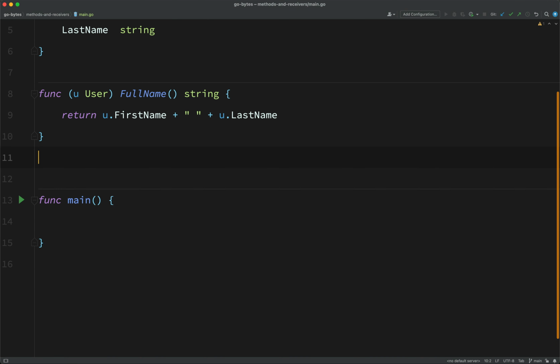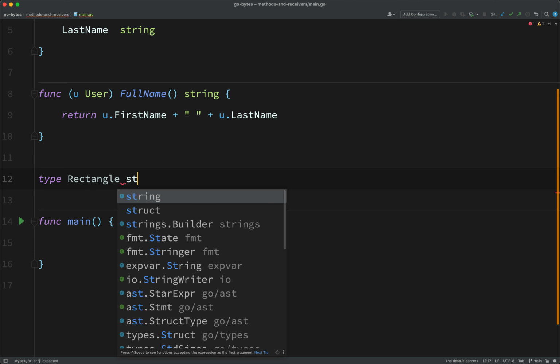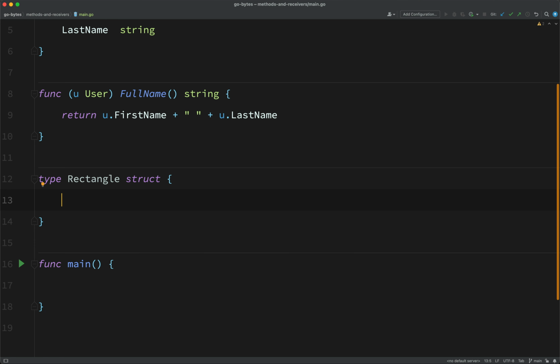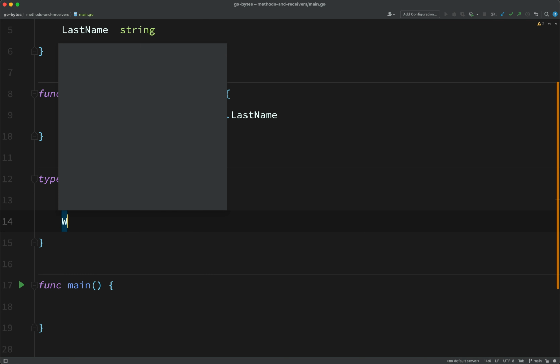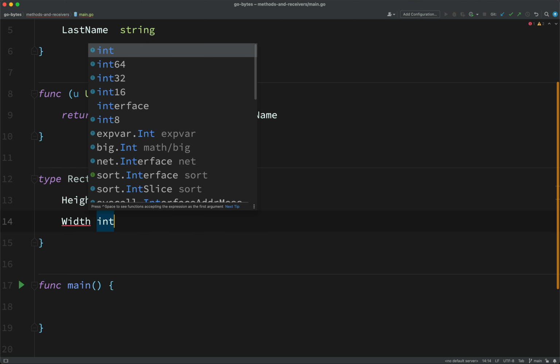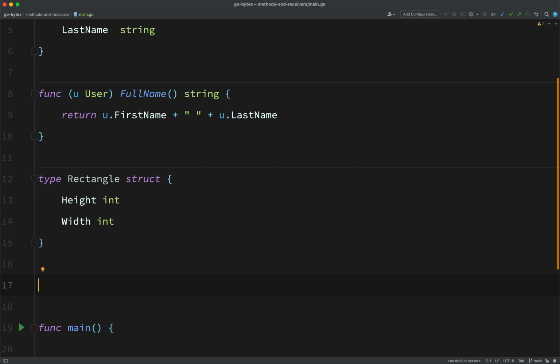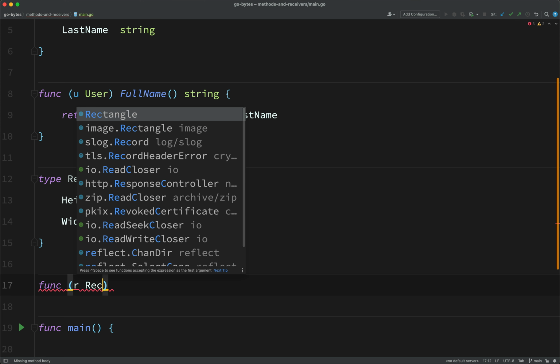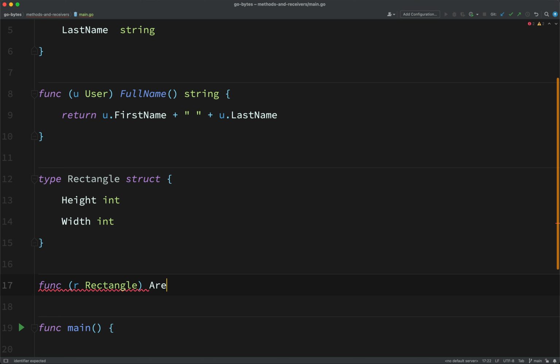Okay, so we want a type. This will be rectangle. That's going to be the name of the type. Again, this is going to be a struct. And then we're going to have height, which will be an integer, and then we're going to have width, which will also be an integer, and then we want a method for the rectangle receiver. So func, and the parentheses, we'll give this a variable name of r, and this will be a rectangle type. The name of the method is going to be area. Don't need any parameters, but what we want to do is return an integer.